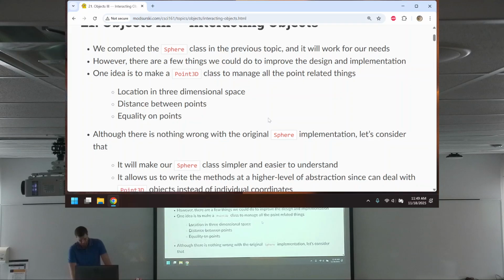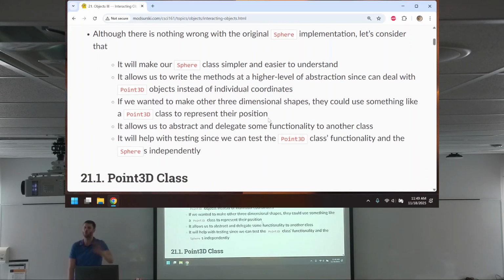Okay, so there's nothing wrong with the sphere implementation we just did. Like I was saying, there's nothing wrong with it. I'm really just showing you this as an alternative implementation. What makes sense to do depends on what you want to do with your code. So, okay.